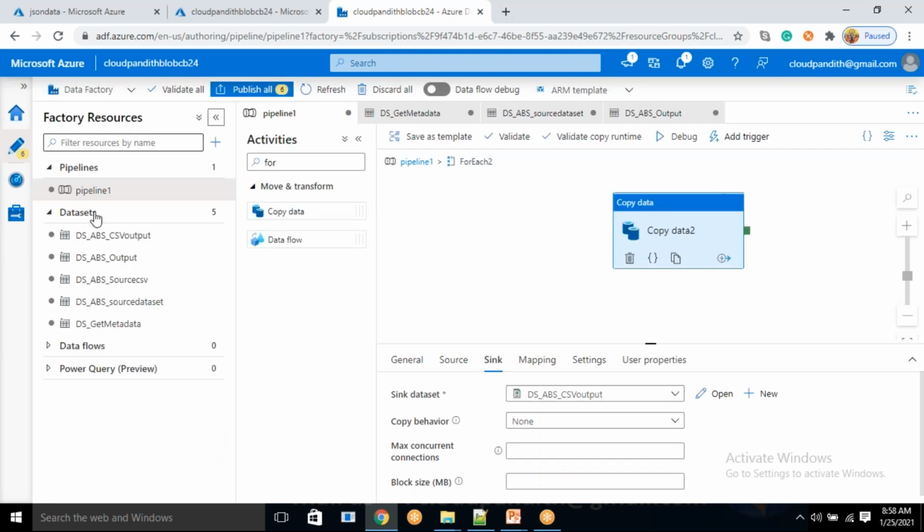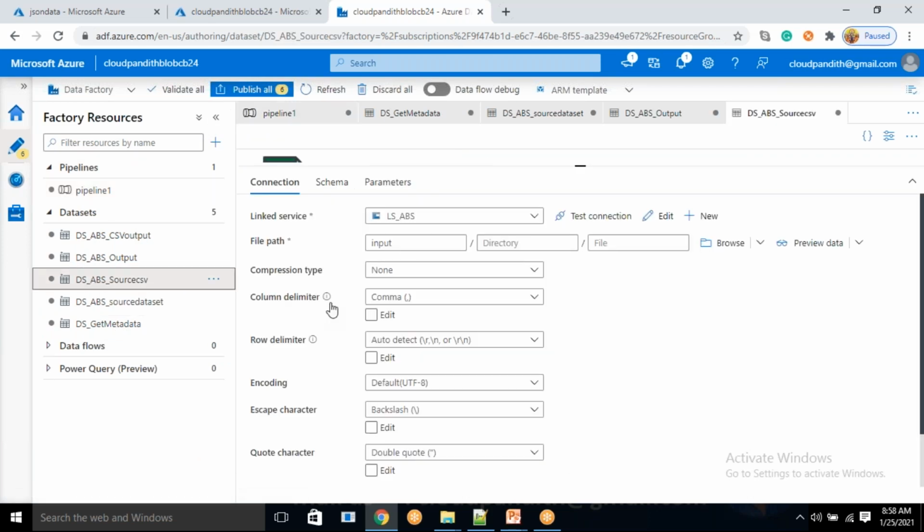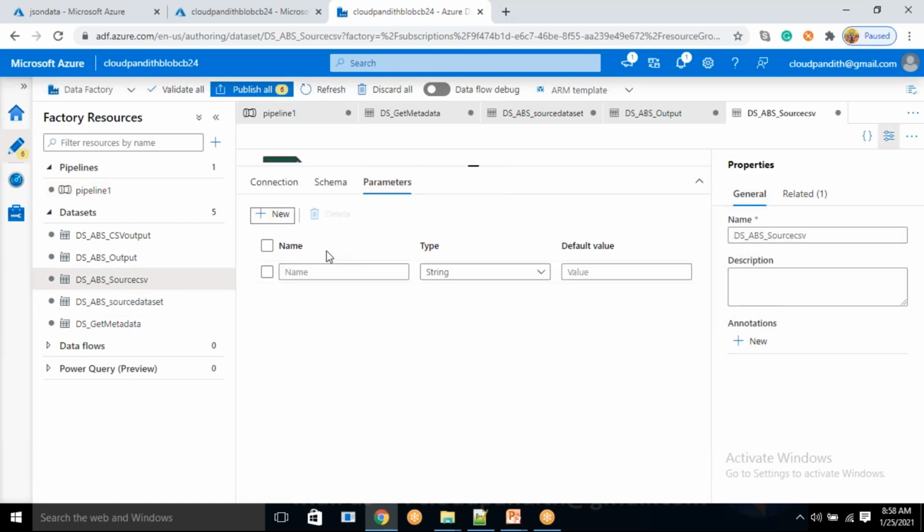Now click on this, go to source CSV output. Okay, these are the two datasets. Here I will say source file. Create a source file. This source file I need.